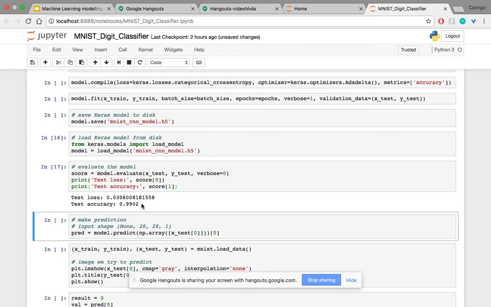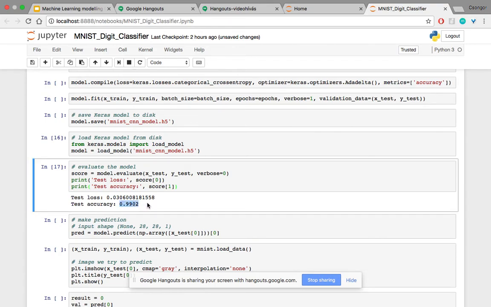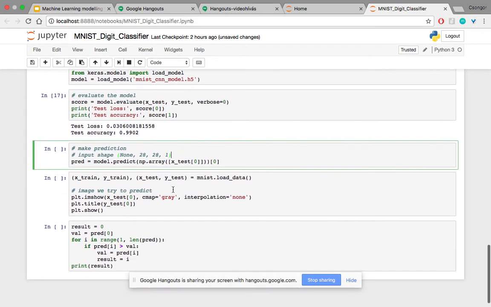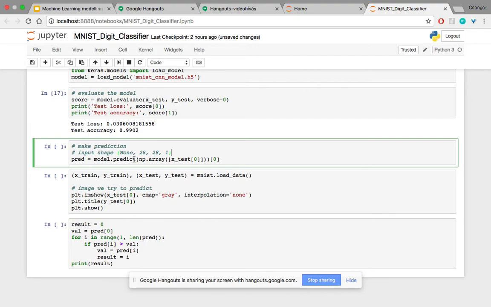You can see that even though it's a really simple architecture, it performs really well, 99%. This can still be improved. Nowadays, record is like 99.7% accuracy. Also, if we want to make a prediction, we can just use the predict method, but we have to take care of our input shape.